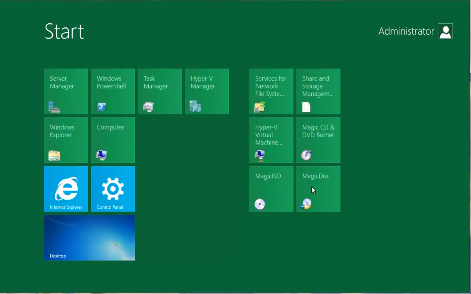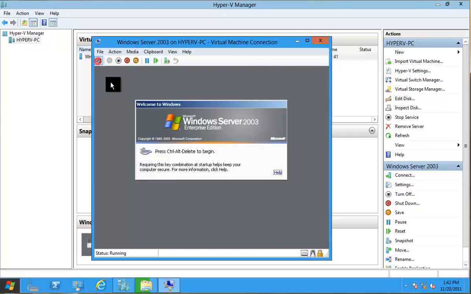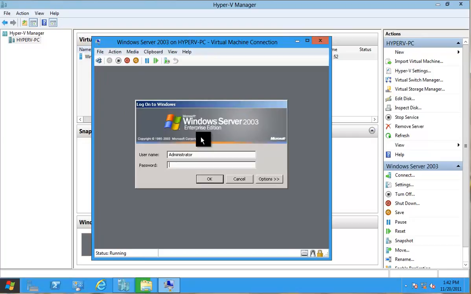I have installed Magic ISO for mounting ISO files. I am very surprised because in the Windows 8 client, the ISO file is auto-mountable. It means Windows 8 has a feature to mount the ISO file directly without any third-party application, but Windows Server 8 doesn't provide this kind of facility for ISO files. Maybe in the final release we can expect that it supports ISO file mounting. Just unlock the machine.